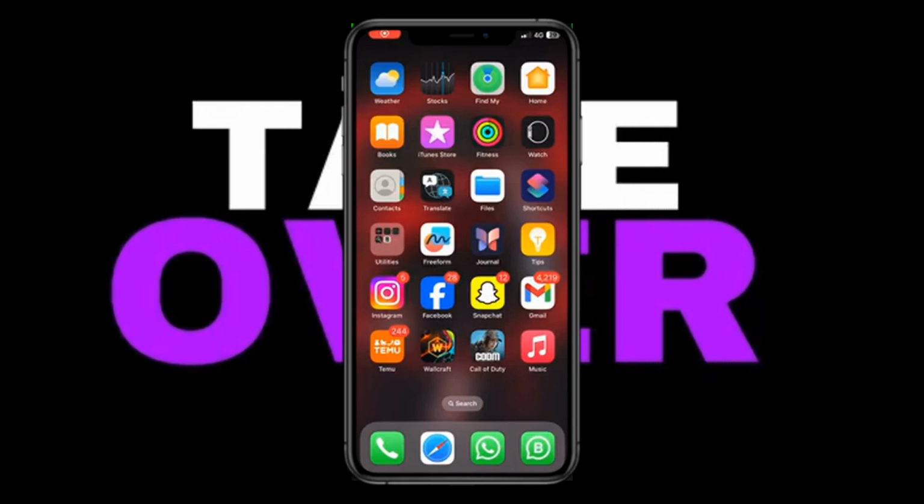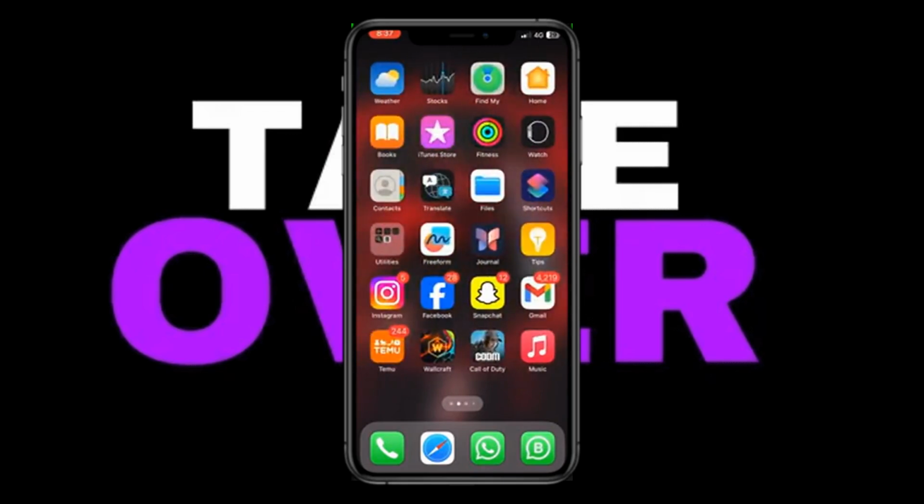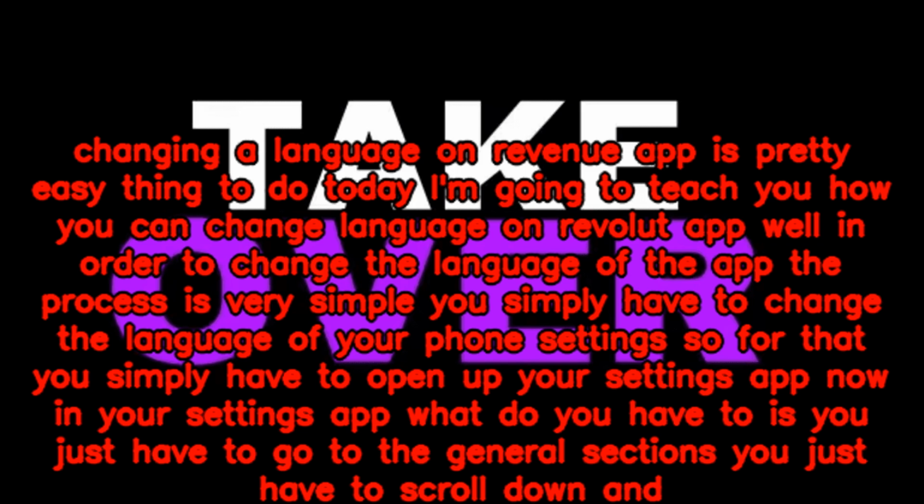Changing the language on the Revolut app is a pretty easy thing to do. Today I'm going to teach you how you can change the language on the Revolut app. Well, in order to change the language of the app, the process is very simple. You simply have to change the language in your phone settings.